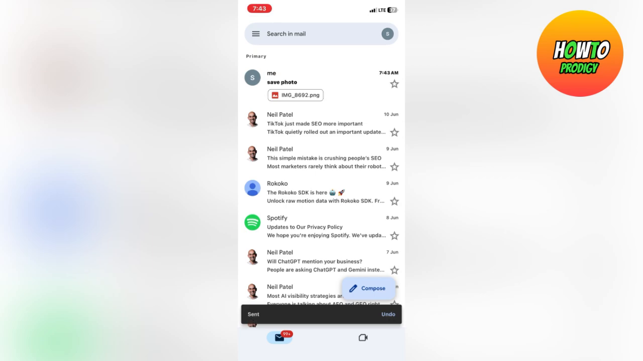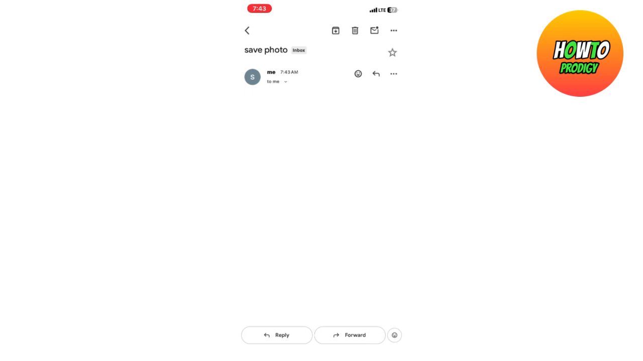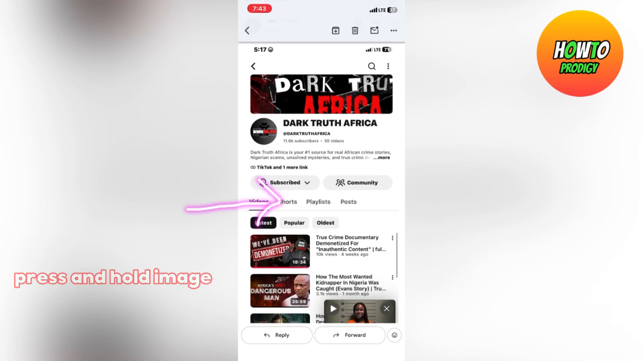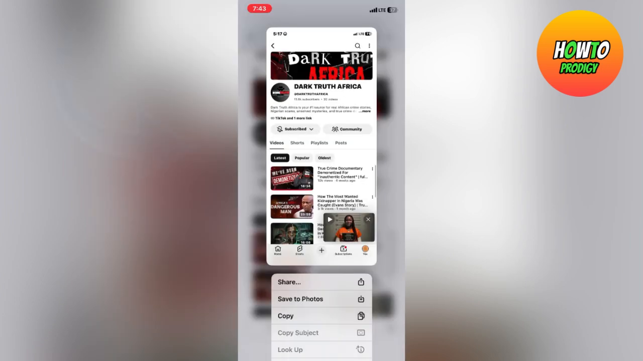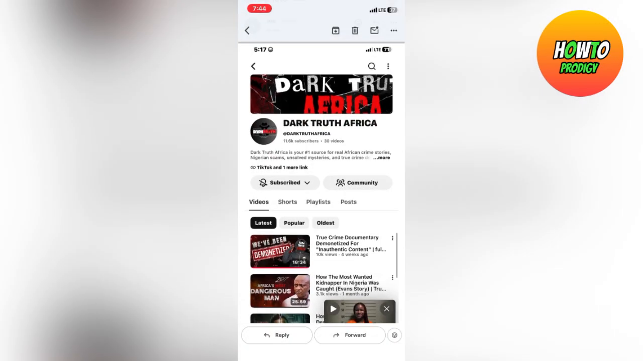As you can see, our photo was successfully saved to our Gmail account. Now you can also save it back to your gallery by pressing and holding the image for a while. As you can see, the photo was saved successfully back to our gallery.